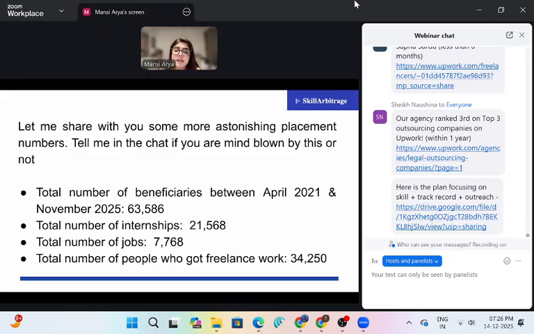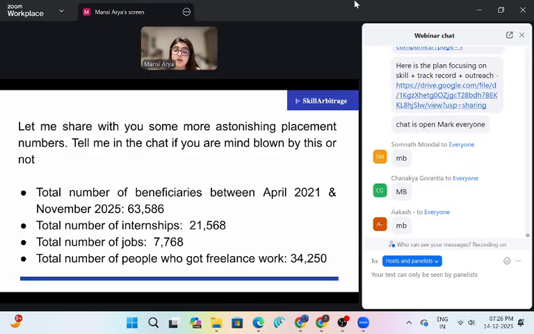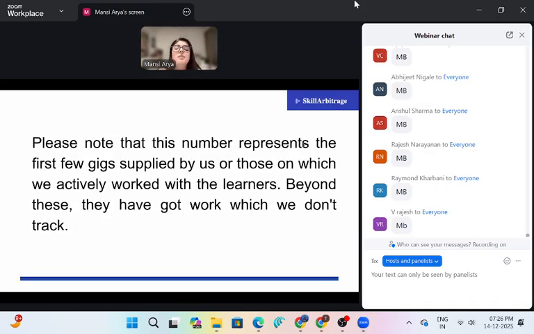The total number of beneficiaries between April 2021 and November 2025 are 63,586. The total number of internships that people have gotten through us are 21,568. The total number of jobs that people have gotten through us are 7,768. The total number of people who've gotten freelance work via us are 34,250. Please remember that these numbers are only the first few gigs that are supplied by us, on which we actively worked with our learners. Beyond this, they've gotten work that we don't track.